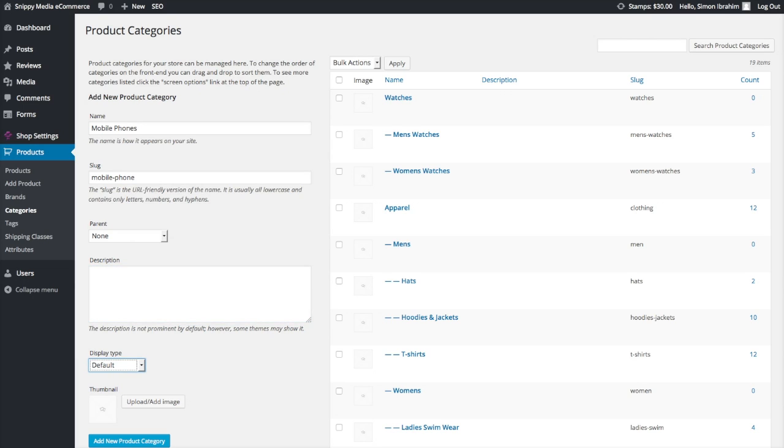So under display type, we're going to go ahead and leave it as default, but you can go ahead and choose products, subcategories, or both. By default, regardless, we show our shop products on the shop page. We don't show our categories first and then have the customer click through the categories just to get to the products. No. So what we're going to do is we're just going to go ahead and add new product category.